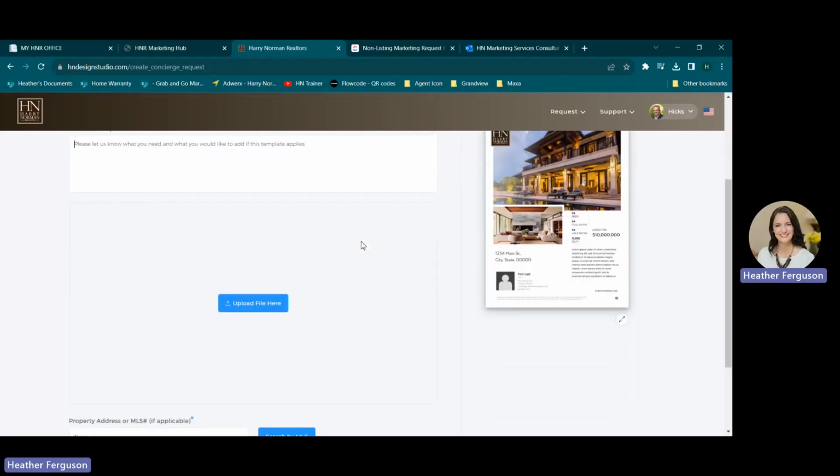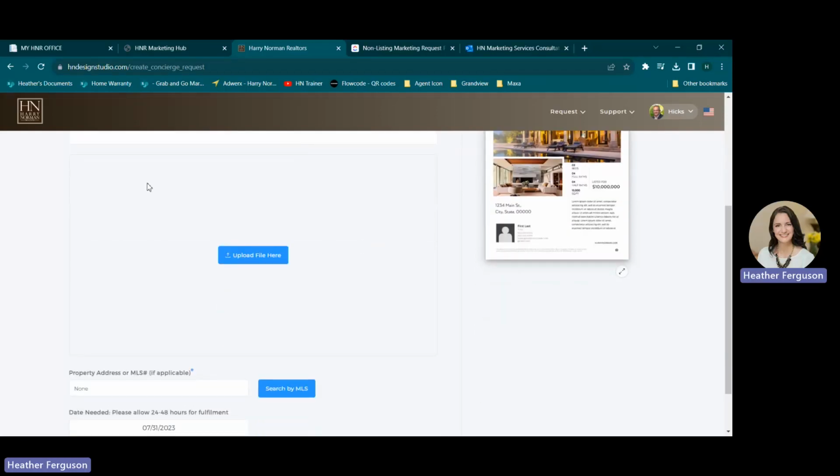If we scroll a little bit further down, we'll notice there's an upload file location. Now you can upload images here if you are very particular. However, that is not required. That information can also be pulled from your agent SharePoint folder, which everyone on your marketing team has access to.